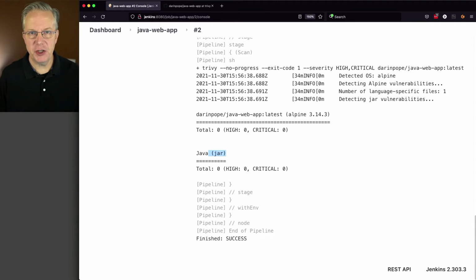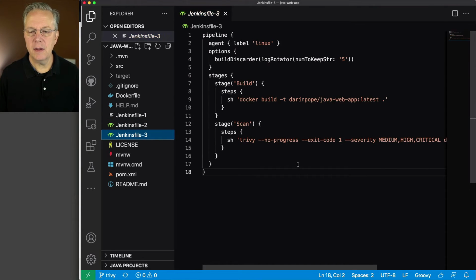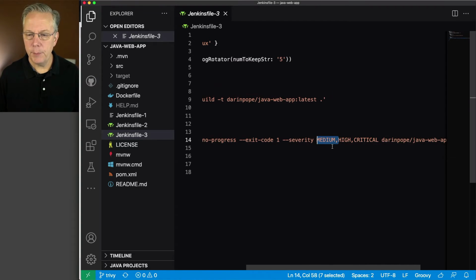Now, when we ran that first job, we saw that we had a medium severity item pop up during the scan. Well, let's say that we've now changed our processes and we want to include not only criticals and highs and make sure that we have zeros of those, but we also want to have 0 mediums. So critical, high, medium, if we find any of those, we want this job to fail. So what we want to do is go take a look at our Jenkins File 3, which is just adding medium to our severity. So this is exactly the same as Jenkins File 2, except for medium.